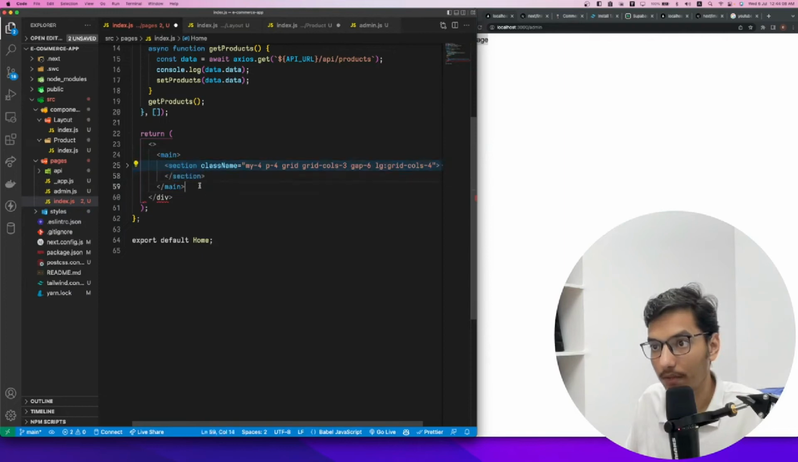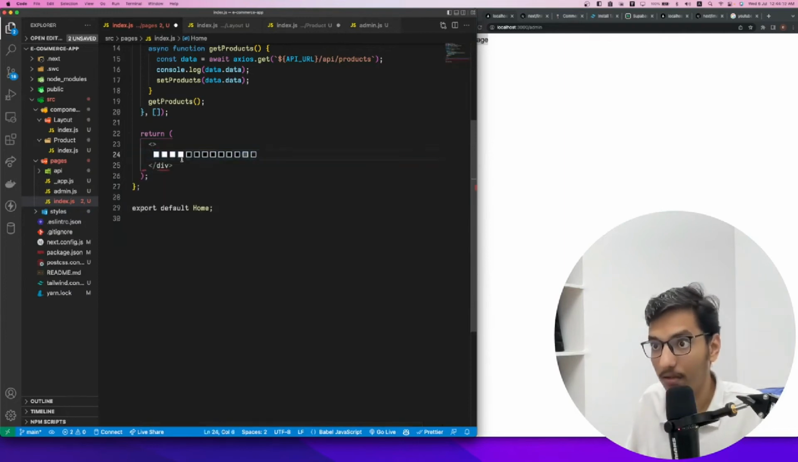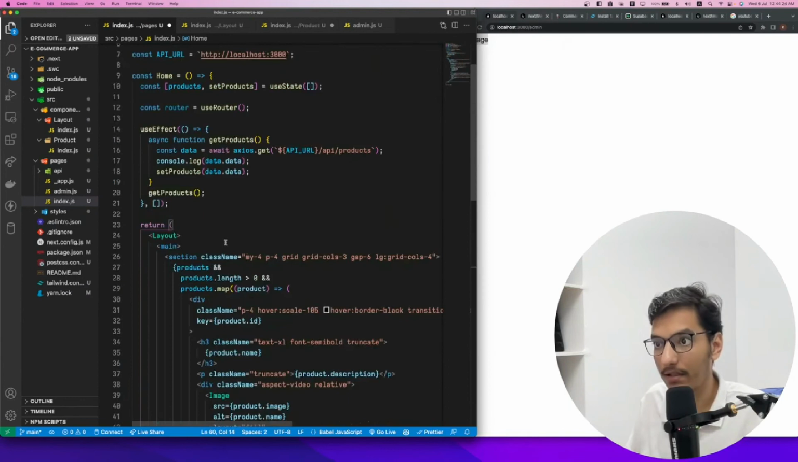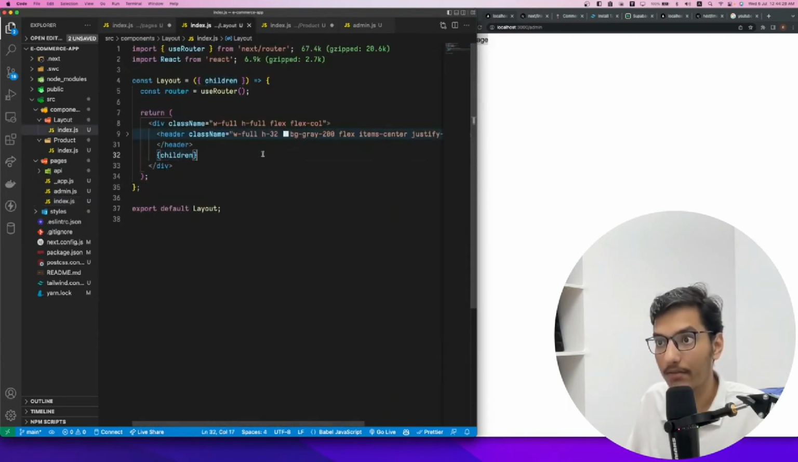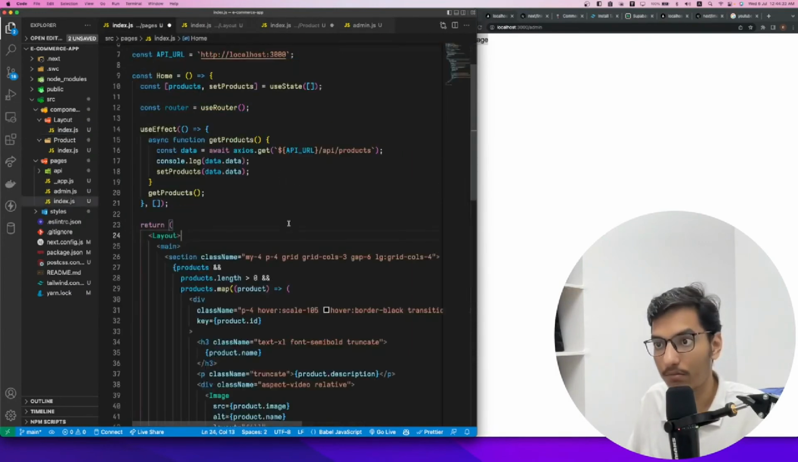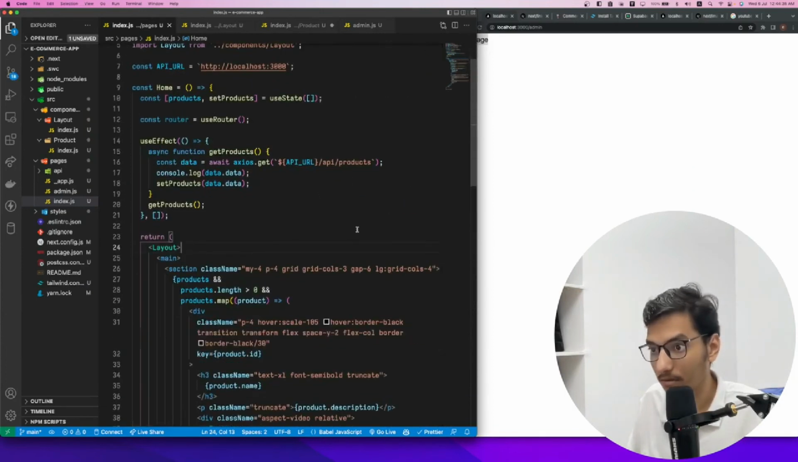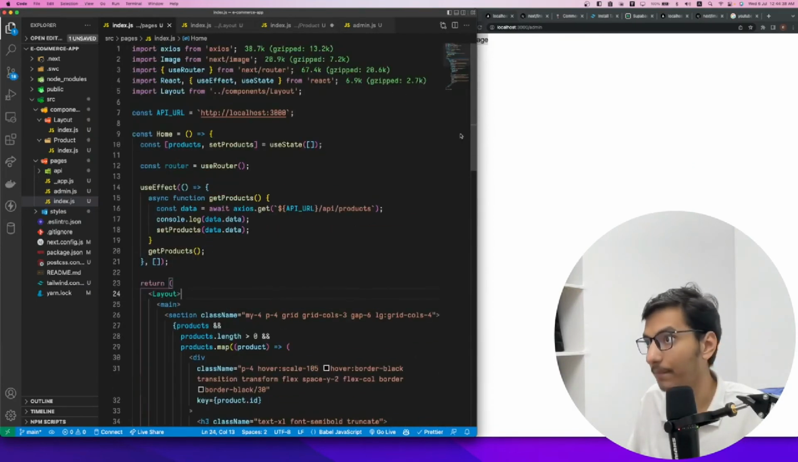So now we want to render the main component here and remove this thing. We can use Layout. So the layout is imported here, and we can now pass any children here, and it will get rendered here. Okay, I hope you have understood. If you have not, please comment it out. I will make another video on how the layout things are working and everything.